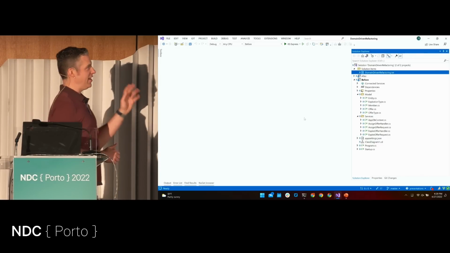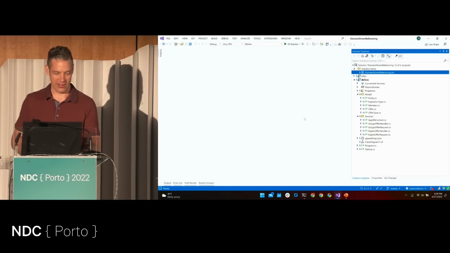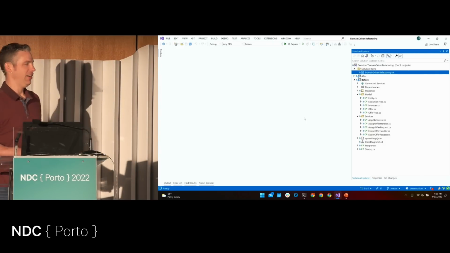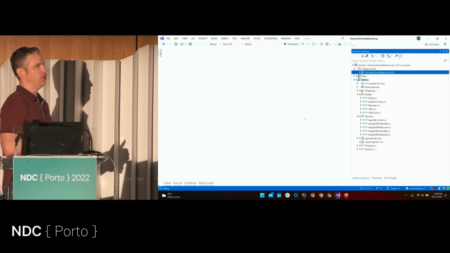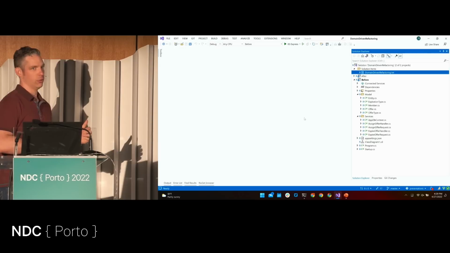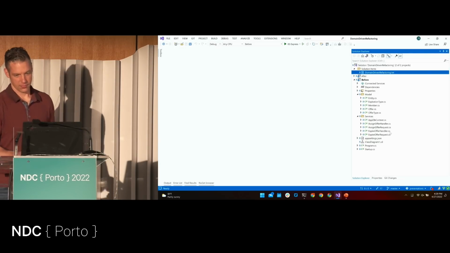Now, one thing you don't see here is a tests project. That was intentional because I was lazy and I didn't want to write tests. But in actuality, we should be writing tests along the way to make sure that the behaviors we're adding reflect the behaviors we're intending. But nothing like that for now.